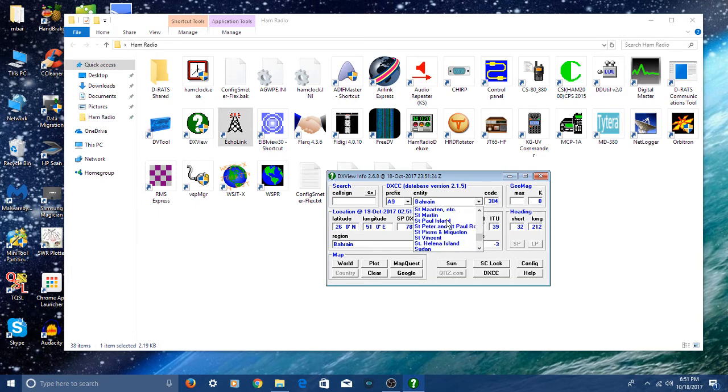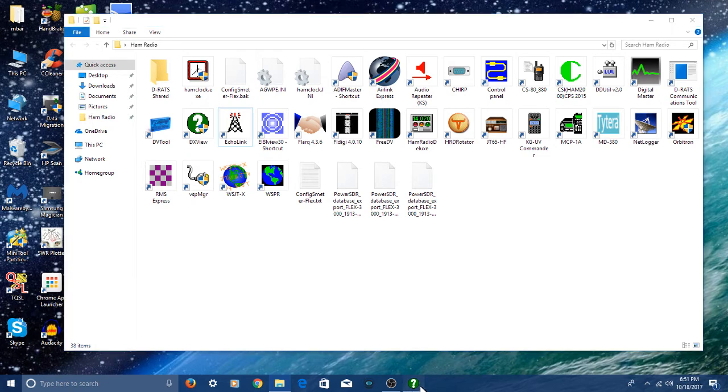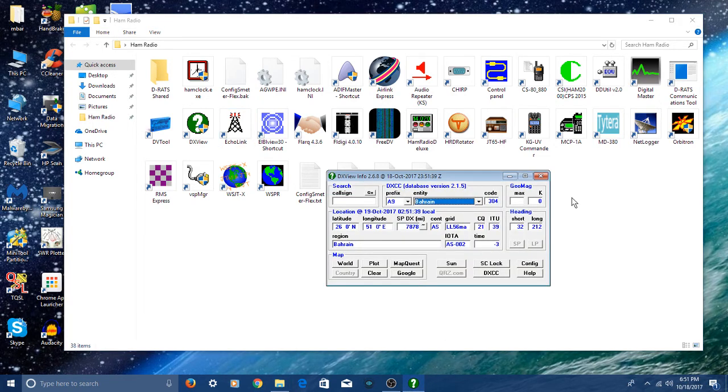They've got all the DX entities here, country-wise, or entity-wise. They have them all right here. You know, like here's Wales, Wake Island, Virgin Islands, Vietnam, and so forth. So this is real handy to control my rotor when I'm on the radio and I'm hearing a signal and I look up the call sign and that person is in Germany. I can go down to Germany. Let's see, where is it at? Right there, and click it and turn the beam to Germany. So that's what DX View is used for.